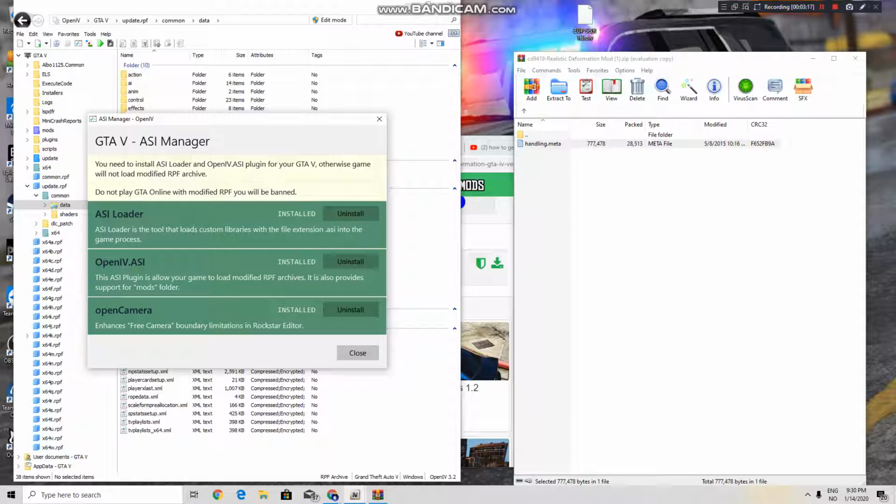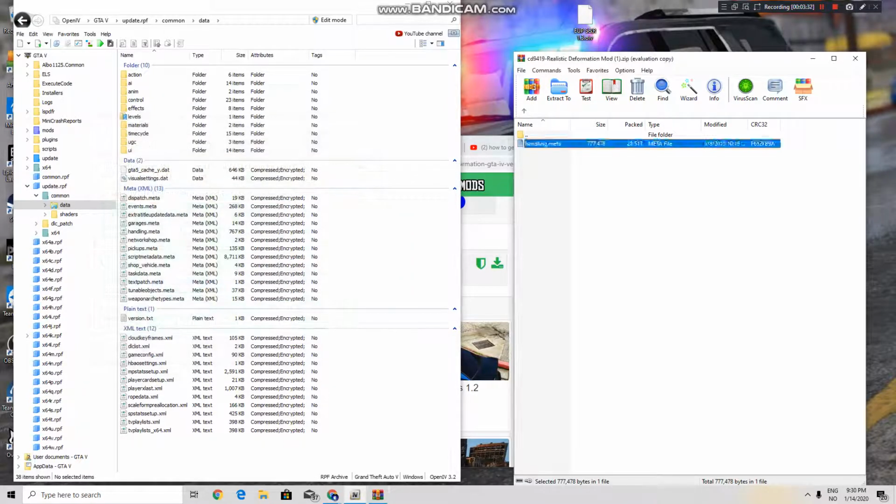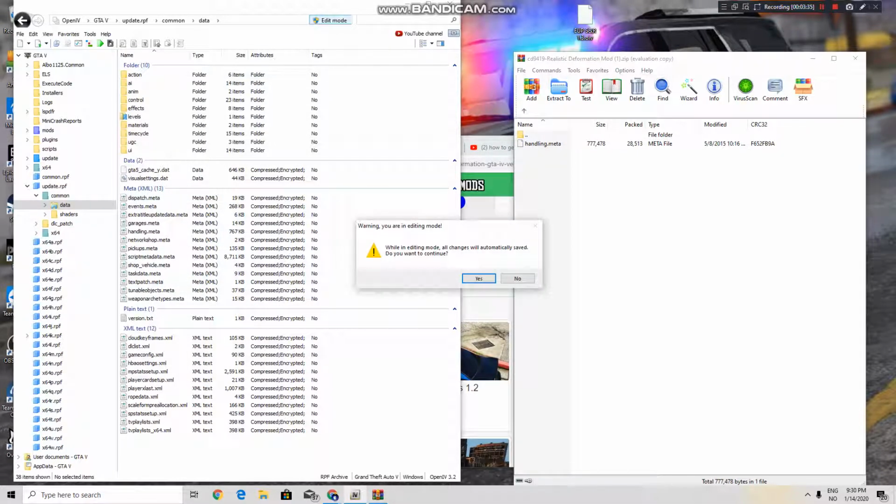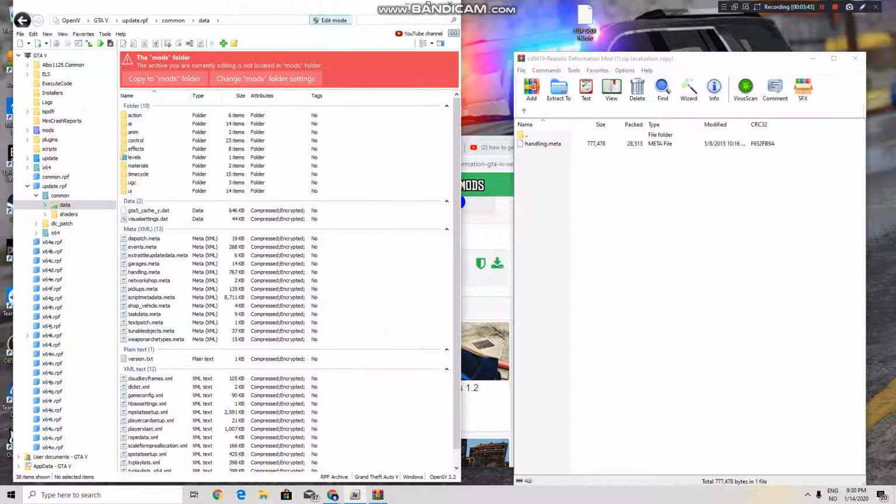Do not play GTA online with modified RPF. You will be banned. You need to install AC loader and OpenIV will not load modified RPF archive. So that's honestly what you need to do. But when you're done with that and install absolutely all that stuff, it's not gonna take that long. Then you're gonna go to this and just do this.